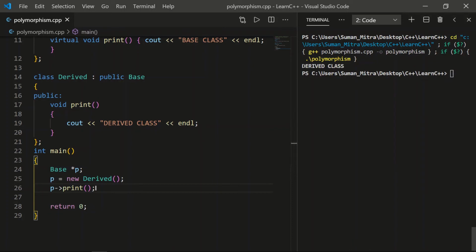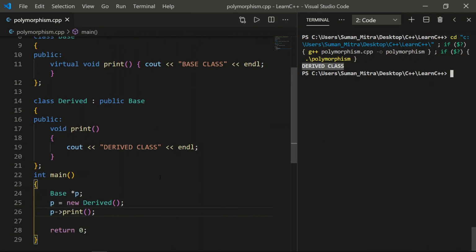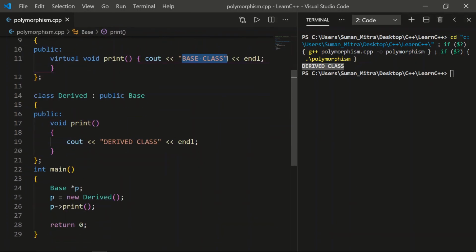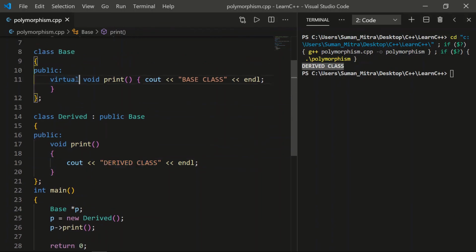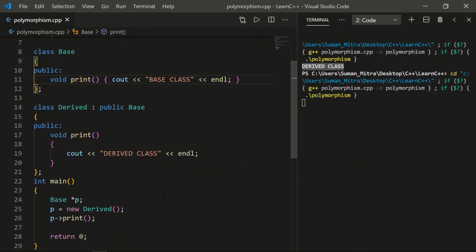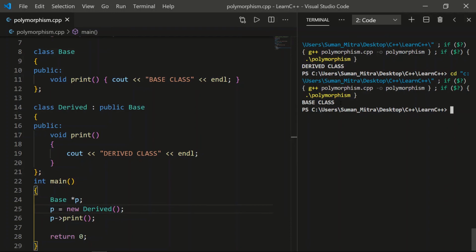You can see derived class is called. Inside the base we wrote base class, but the derived class is getting printed. I'll show you one more thing. What if we don't write this virtual? Just cut out this virtual and run it one more time. You can see base class is printed. It ignores whichever instance was created, because there is no virtual written here. Whatever was inside the base class got called, not the derived one.